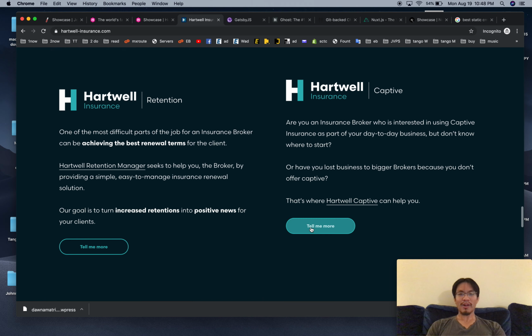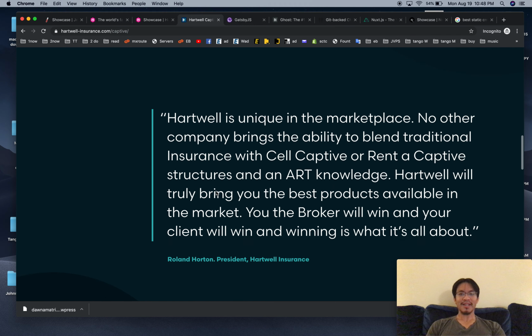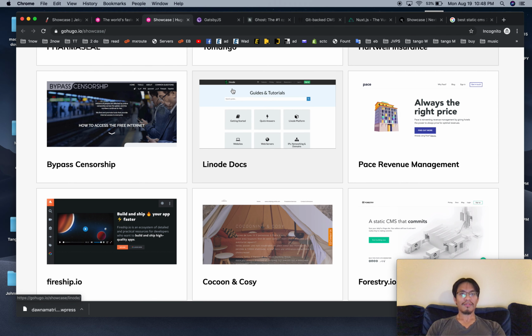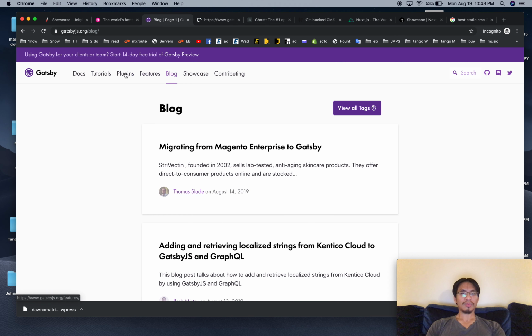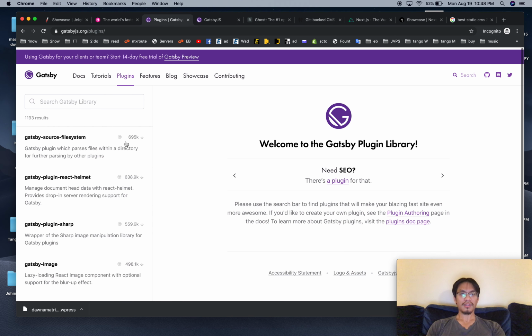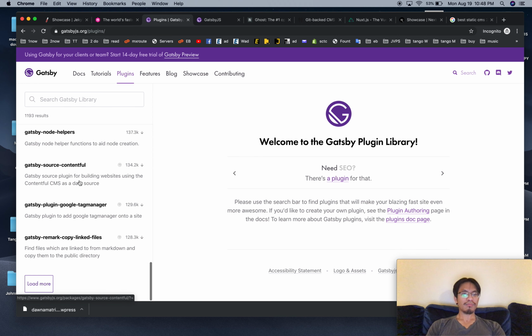Yeah, I wouldn't mind having a site like this. Okay, very nice. Let's go with Gatsby. I'm going to go to Showcase. I just want to check out their blogs or plugins. Look at that. They've got 1,000 plugins.